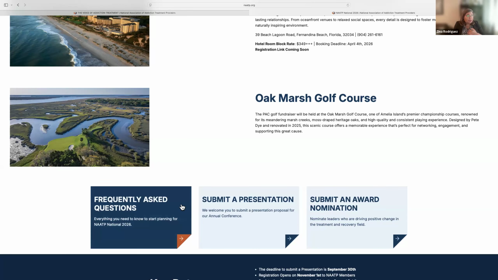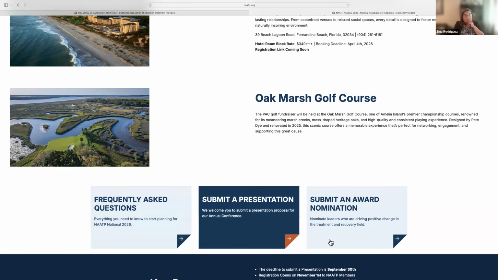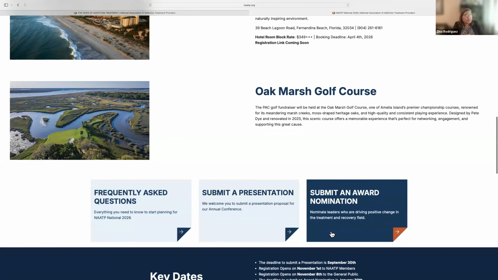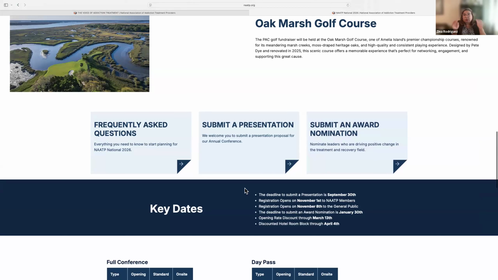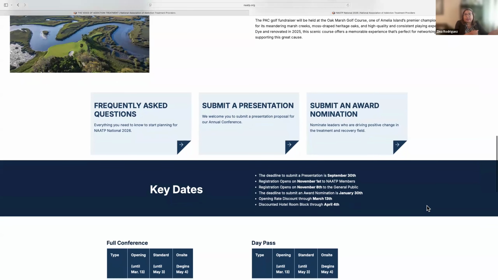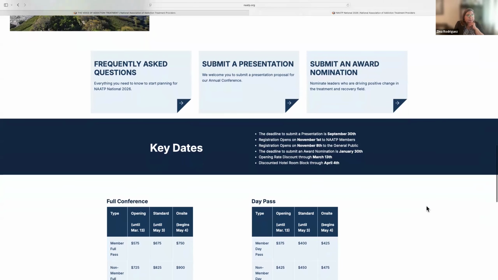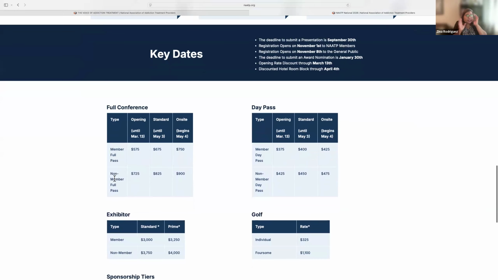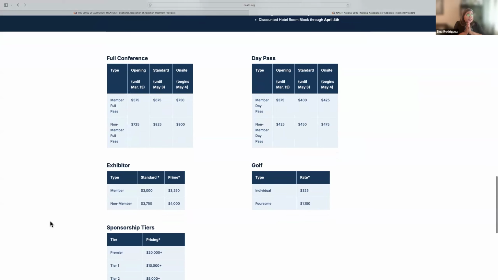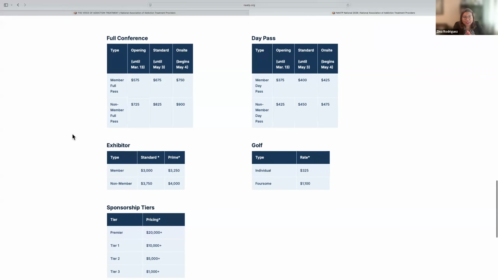So right now, what's open is you can go to the FAQs. If you have any questions, you can submit a presentation till the end of the month and submit an award nomination. And there's the descriptions of the different awards. Some key dates are found here. And if you're not logged in with an account already, do so, because that's how we will be able to send you notifications about all these upcoming events. And the rates are there, all the pertinent things are there so that you know what to expect. As you can see, there's a significant discount for members and non-members, so another reason to join.